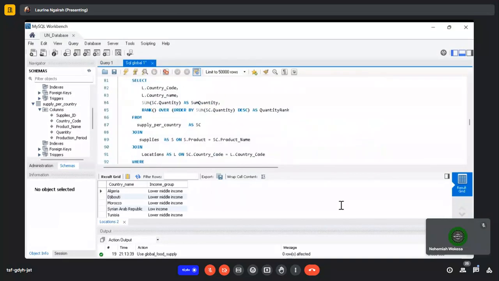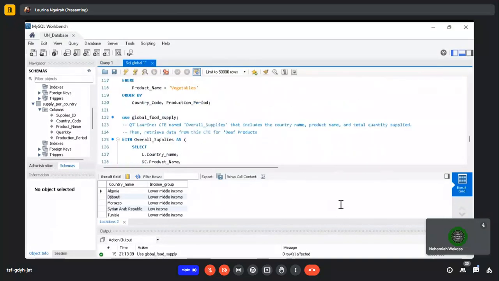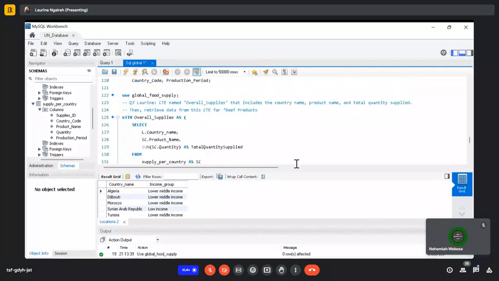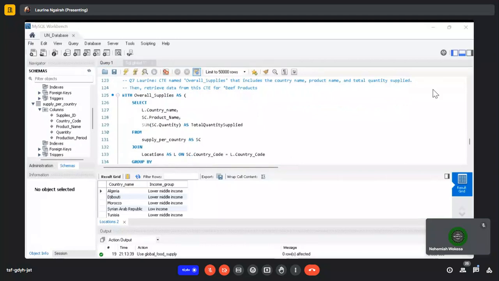So for the CTE, because we had already done the queries, I'll just explain as we read the question. The question requires us to create a CTE named overall supplies that includes the country name, product name, and total quantity supplied. Then from that CTE, we're supposed to retrieve data for beef products.